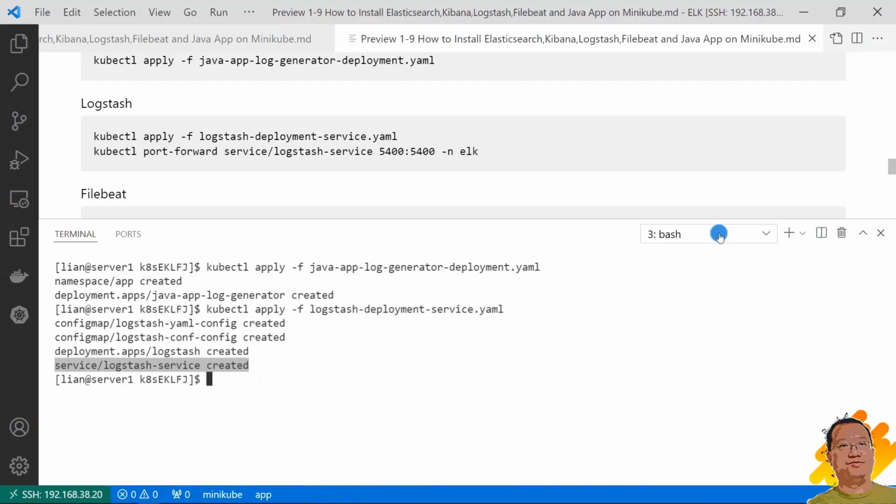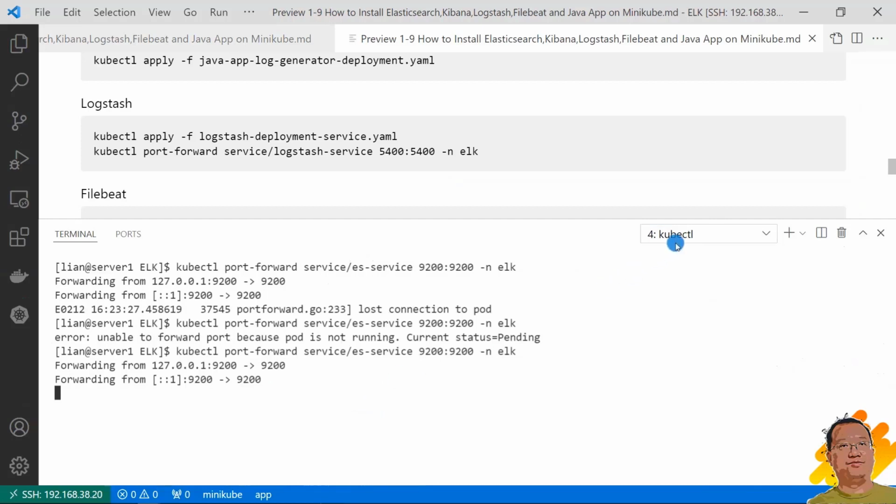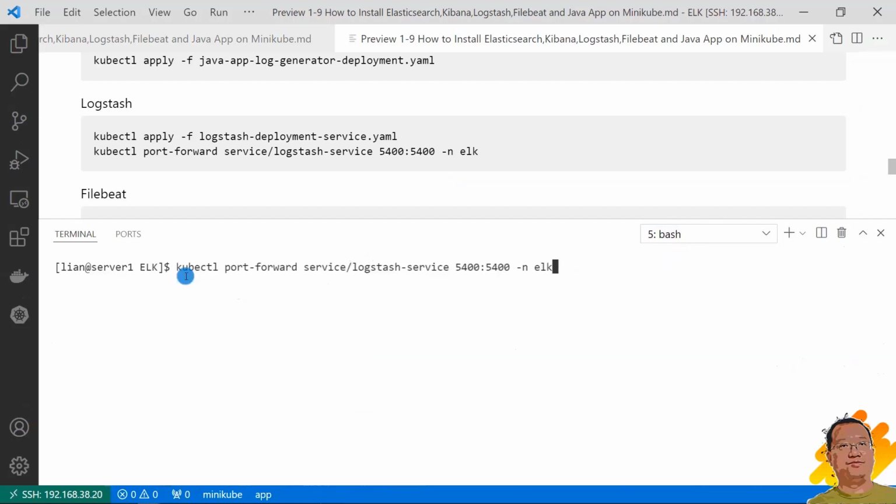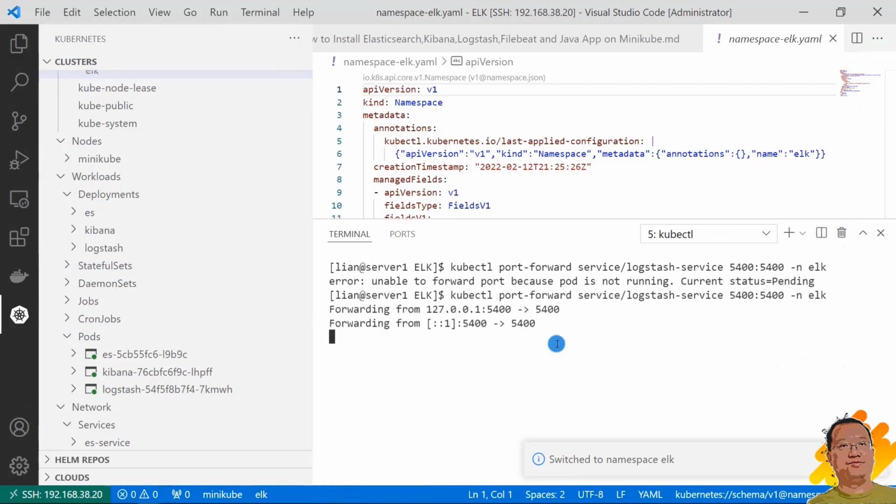So I have to add the port forward command. The command is kubectl port-forward, service, Logstash service. The port is 5400. Status pending, so give time for Kubernetes. Let us try again. Run the same command without any error, because the service and pod are running.